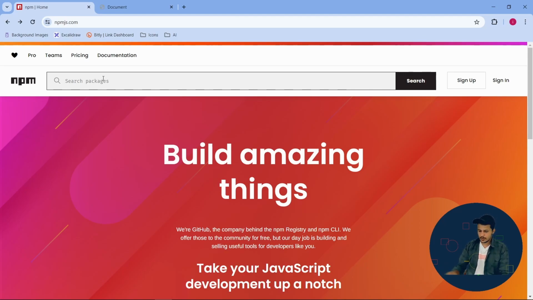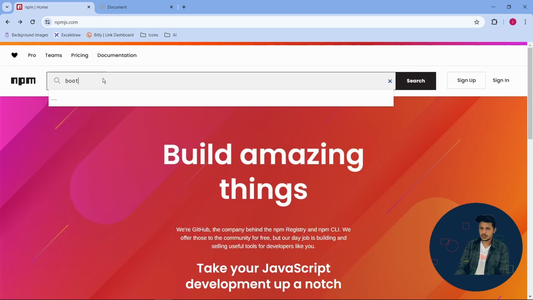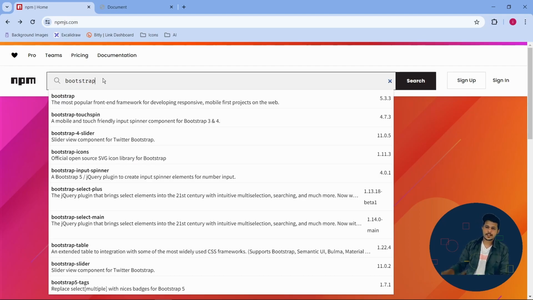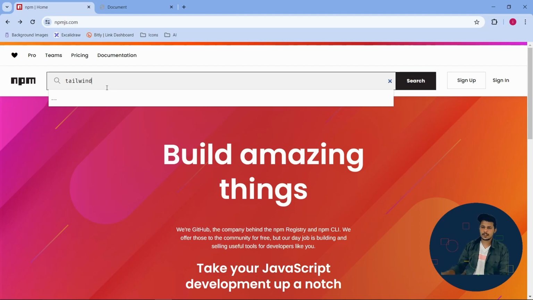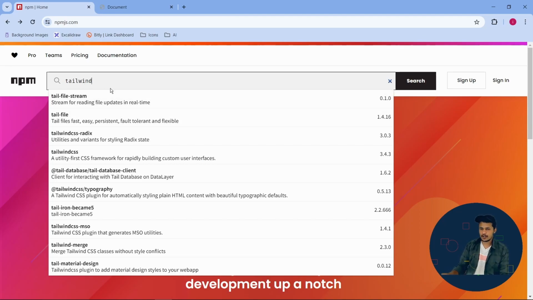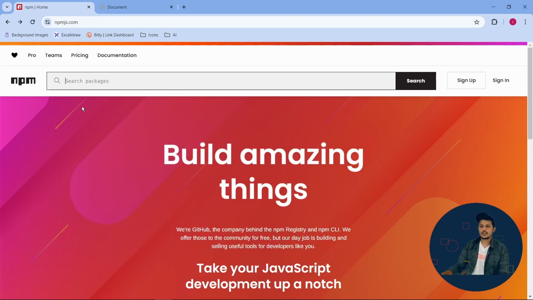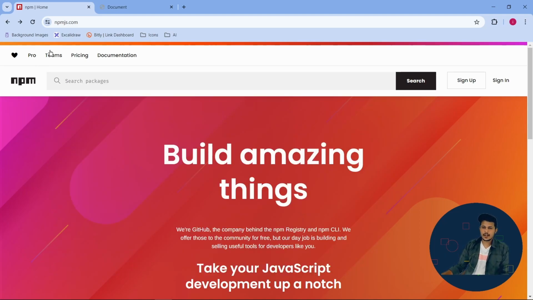On npmjs.com, if I search bootstrap, you can see there is a library for that as well. If you want Tailwind, there is also a library for Tailwind CSS. So all kinds of libraries we can find on npmjs.com, and using the npm command in our system we can install them in our local system, whatever library we want.